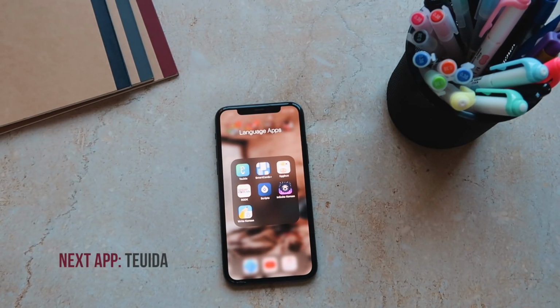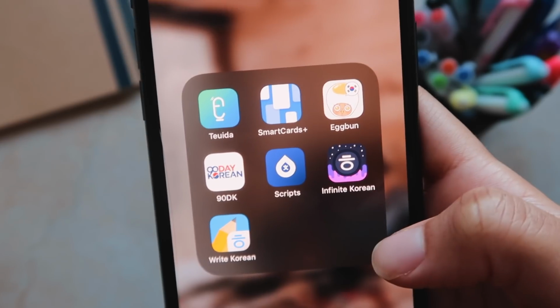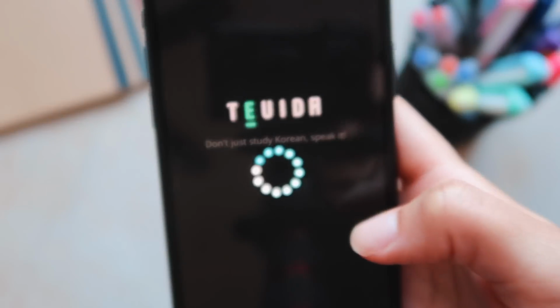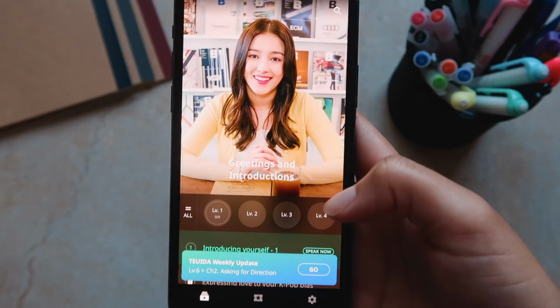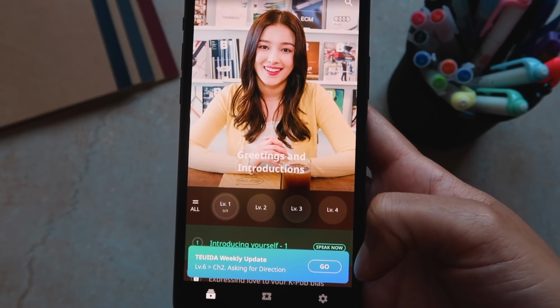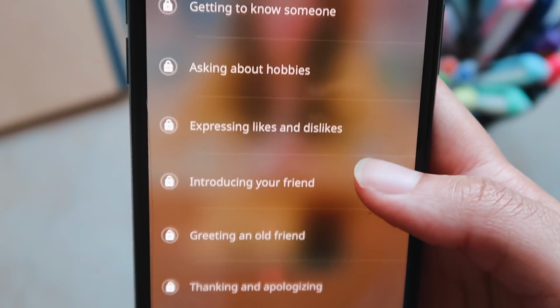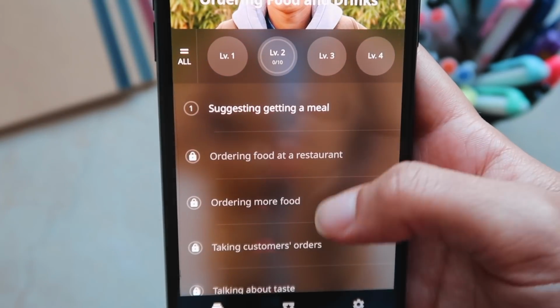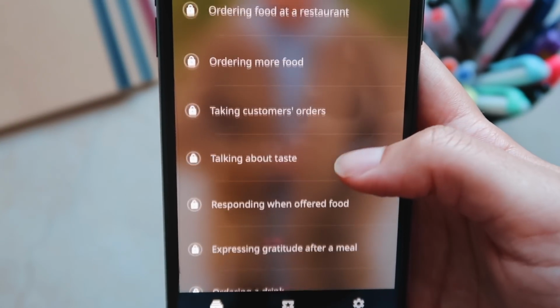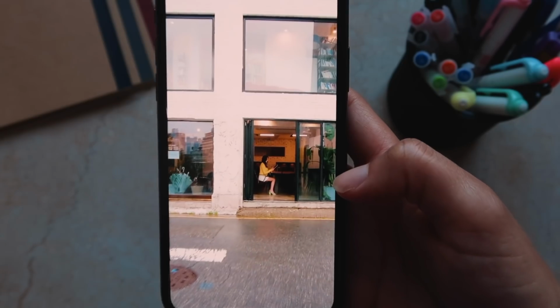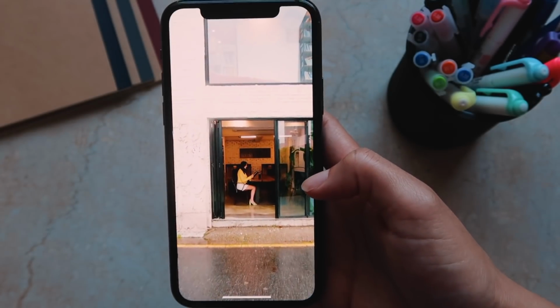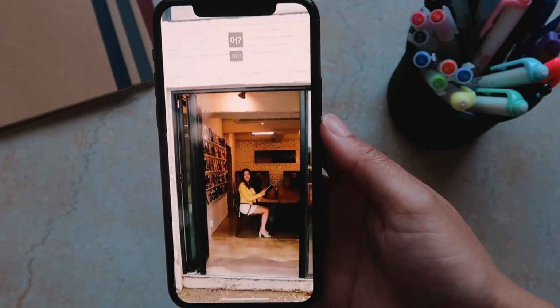Okay, finally, the last app I am going to show you is one I just found out about last week. Someone commented that I should try it out. It's called Teuida, I don't know, but it is in different levels, different topics, and you can have sort of a conversation, in quotes, with someone. I think these are famous Korean actors and singers. So they would talk to you in Korean and then you would reply.